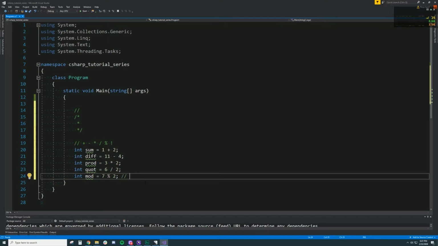The reason for that is it's going to do 7 divided by 2, which, in this case, because it's an int, is going to be 3 with a remainder of 1. So 3 r equals 1. Let's just write that out. By using the modulus operator, the output here is going to be the remainder, all right?